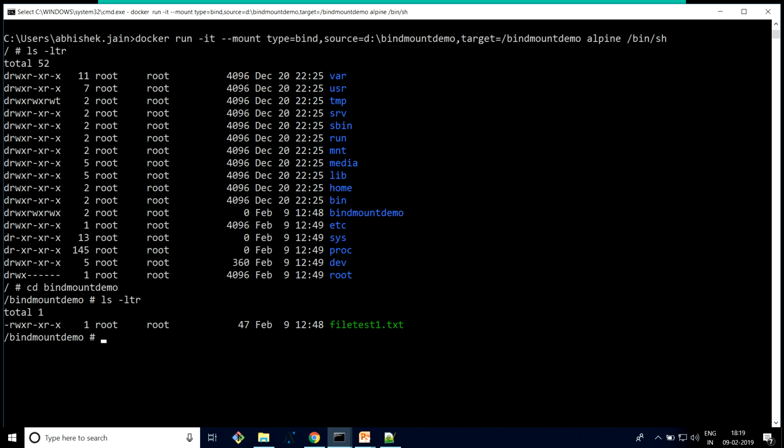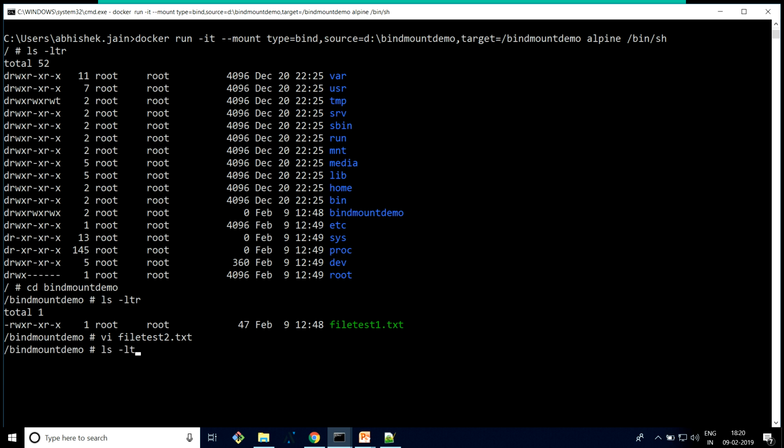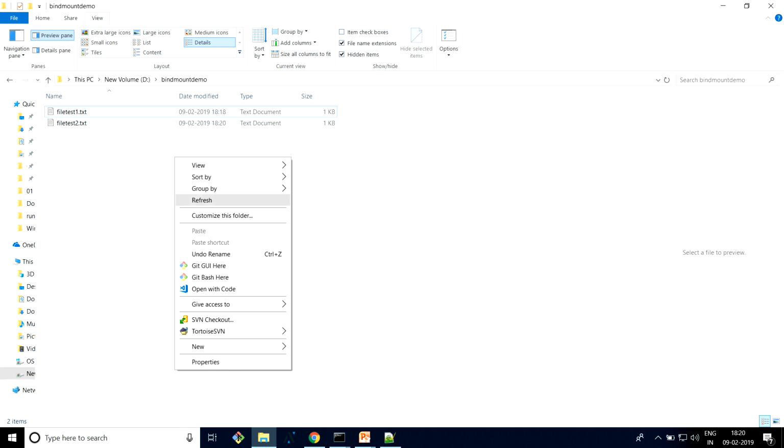So now if I just create file test2.txt and I put something, let's say bind demo with option mount, let's see what happened this time. Ls minus ltr, now we have two files. Let's quickly check here. Okay, now we have two files.